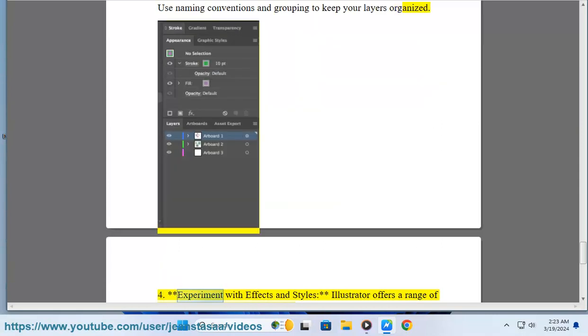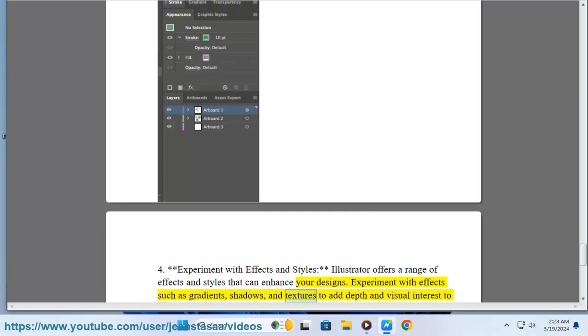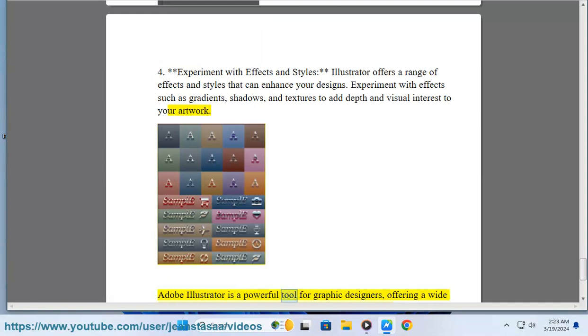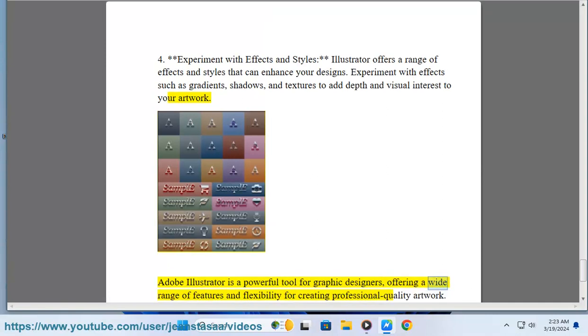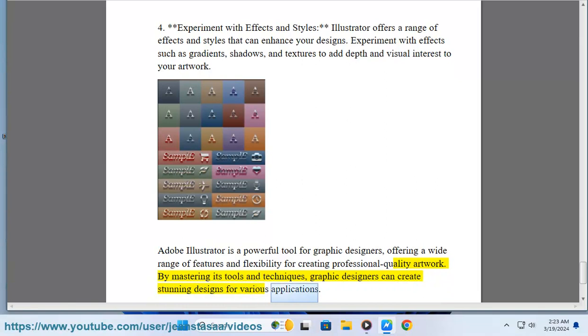4. Experiment with effects and styles. Illustrator offers a range of effects and styles that can enhance your designs. Experiment with effects such as gradients, shadows, and textures to add depth and visual interest to your artwork. Adobe Illustrator is a powerful tool for graphic designers, offering a wide range of features and flexibility for creating professional quality artwork. By mastering its tools and techniques, graphic designers can create stunning designs for various applications.